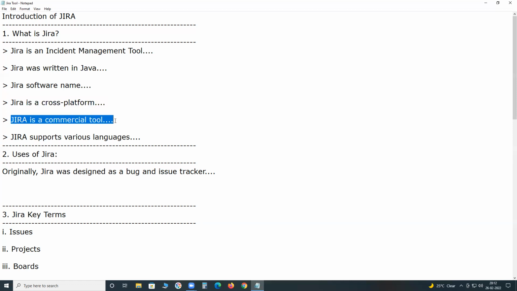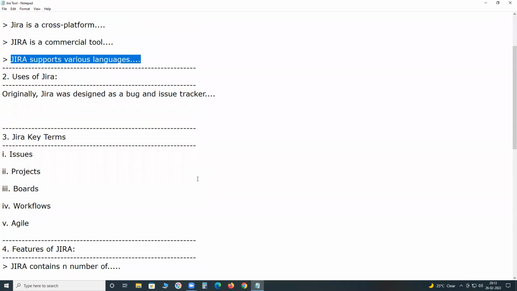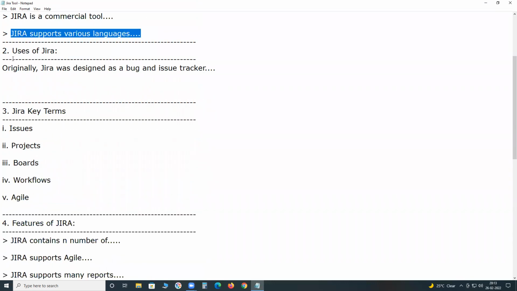Next, I already told you Jira is a commercial tool, and it is available as a trial version for a limited time. Jira provides a free license for academic projects. Next, Jira supports various languages like English, French, German, Japanese, Spanish, etc. So it is called a multi-lingual tool. It supports various languages to write documentation.